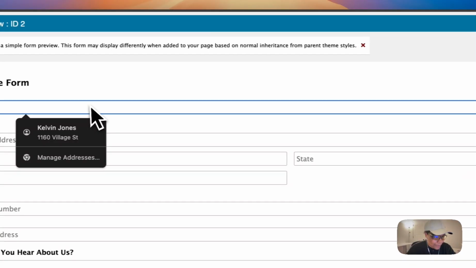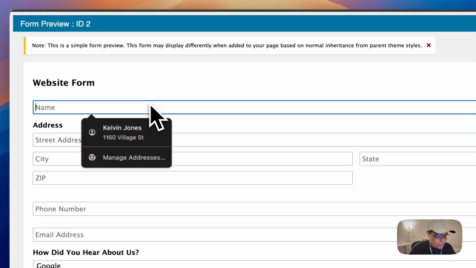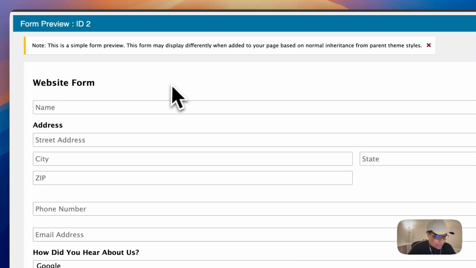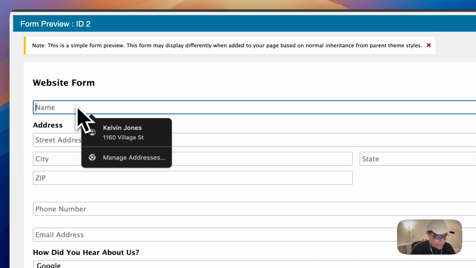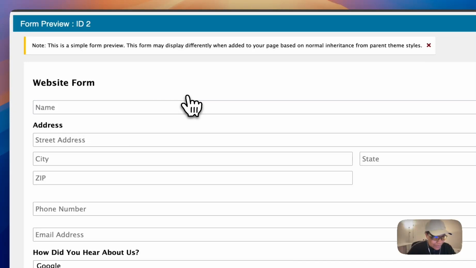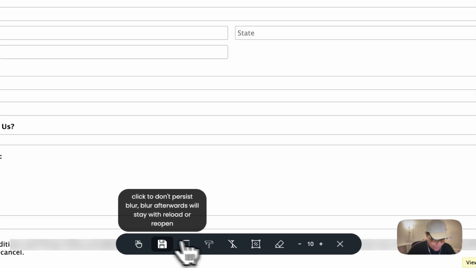This is a sample web form, so I'm going to plug in some information here. Why am I not able to type here? Give me just a second here. My keyboard's not working, y'all. Okay. Let's see if it works now.